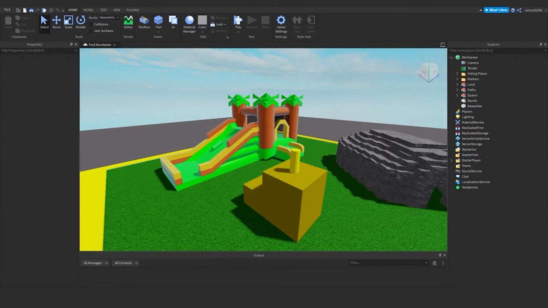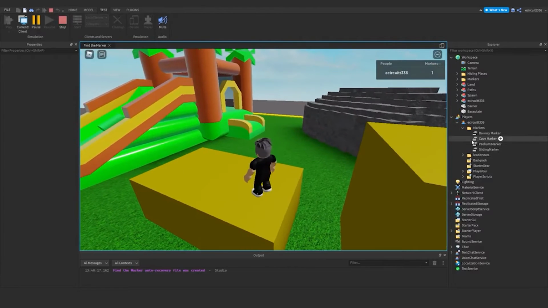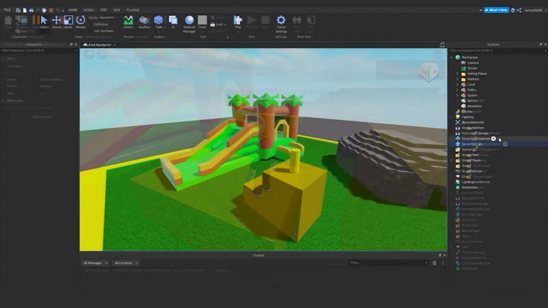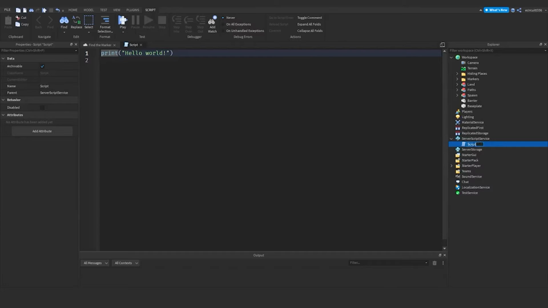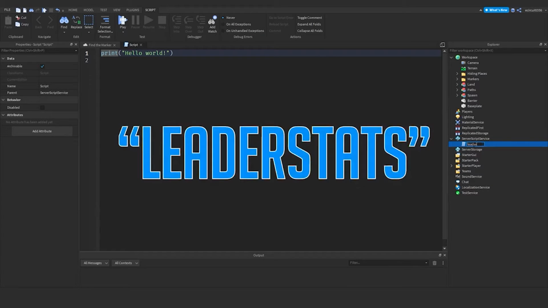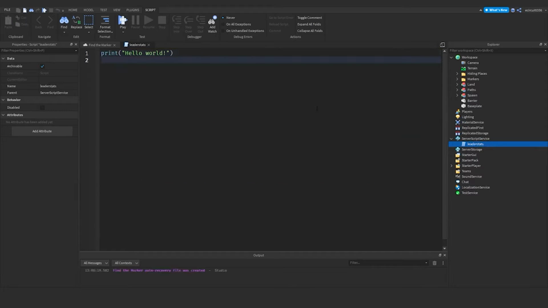Hello everyone, today we're going to be making it so you can pick up these markers and collect them. Now to get started, we want to go under ServerScriptService and add in a script. We're going to rename this script to, for now we'll call it leader stats. And in here we're going to create data which will tell people how many markers have been collected by the player. So to do this we need to create some variables.